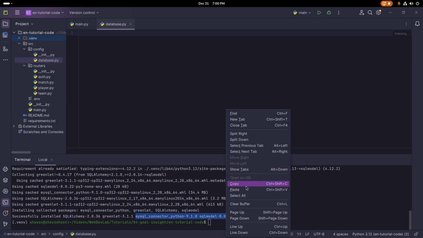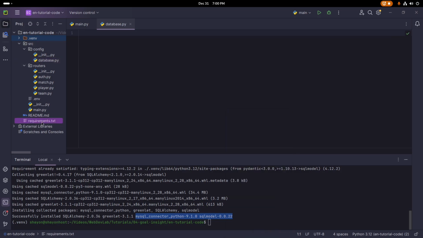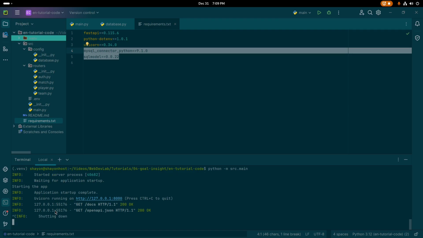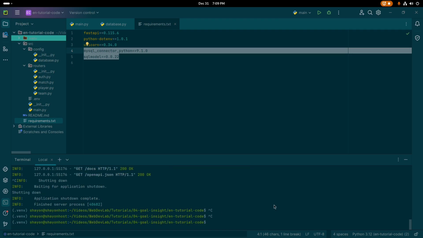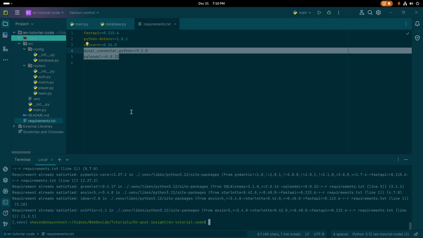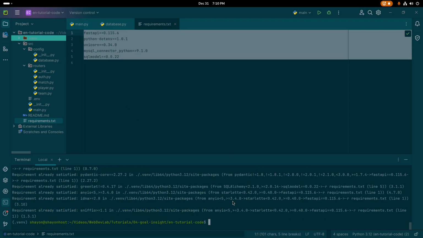Let me copy them and paste them inside requirements. Instead of installing them manually, you can just write pip install -r requirements.txt. It will install all the packages from this requirements file. Okay, now I'm going to run it again.